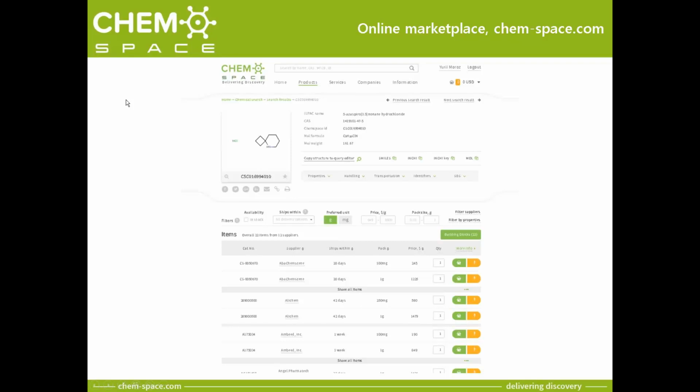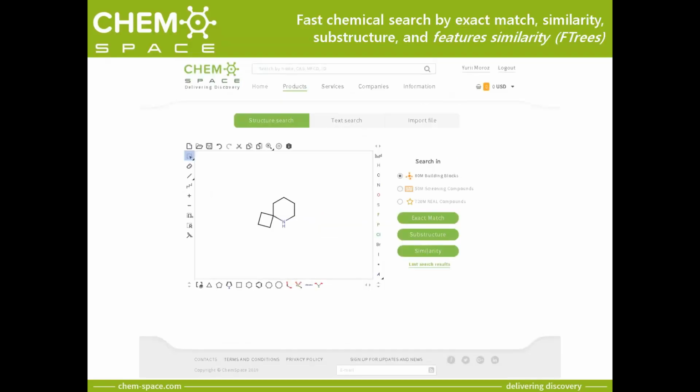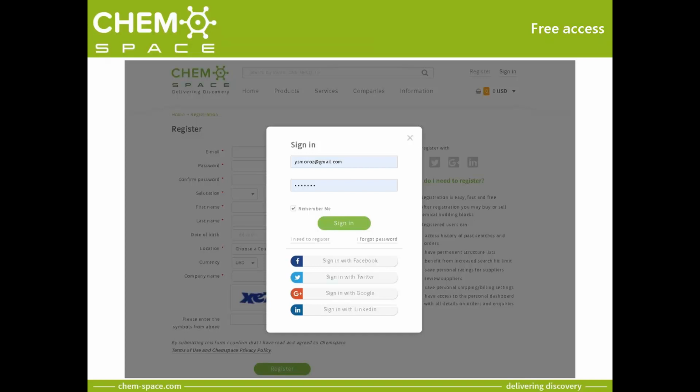So Chemspace is an online marketplace where you can go and search and buy compounds. We offer small molecules, including building blocks, intermediates, and screening compounds. Chemspace has a fast chemical search by exact match, similarity, substructure, and now we have feature similarity delivered by F3s. Chemspace is free, so you don't need to pay for the access. What you need to do to access some of the functions, including the search using F3s, is to be registered.